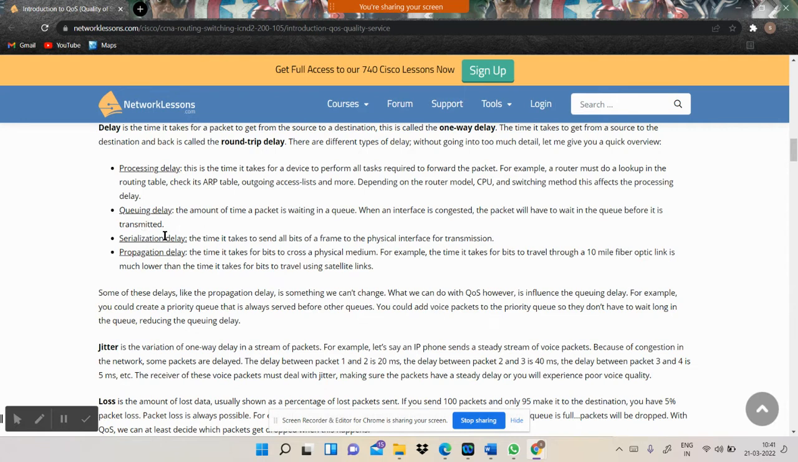Then we have serialization delay. This is the time it takes to send all bits of the frame to the physical interface for transmission. That means whatever data we have has some size, which is converted into bits and bytes. Then it will share it with the others using your physical interfaces for the transmission. We must have physical connectivity between the source and destination, then you can send the data, right? So the physical connectivity and physical transmission, who will check that? The serialization delay.